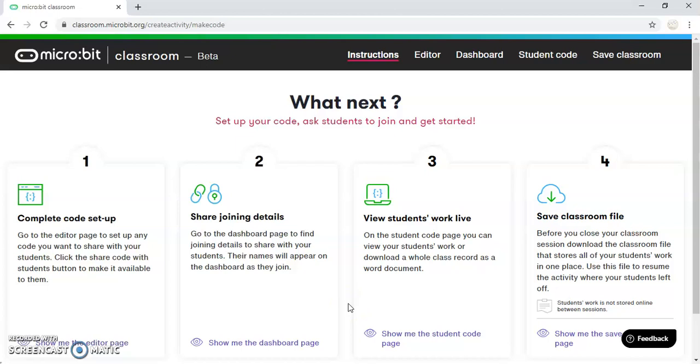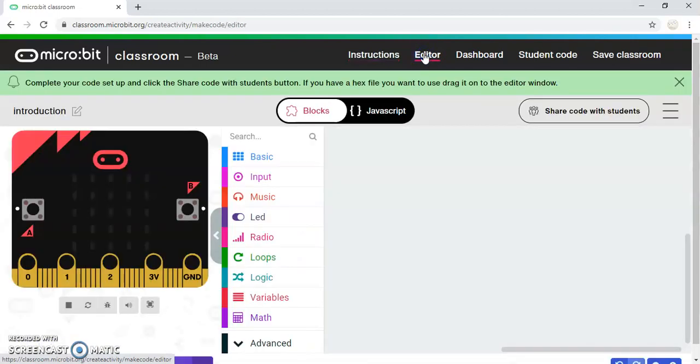You could just ask the students to start creating the code, and as we've seen in the previous section, you can view that work happening live. But as I said, this option is available to us where we can create a code and maybe leave some blocks out of it and ask the students to finish it off. So in order to do that, I'm just going to click up here on the editor option on screen.